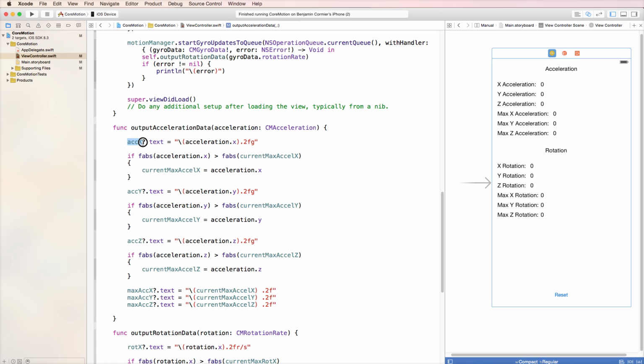What we're going to do first is take our acceleration data and grab the specific x value of all the acceleration. So acceleration holds everything, but we just want the x value because we're showing them individually. So we're going to set the text of our x acceleration label, accelerationX.text, and keep in mind we're using the escape character here so we can pass in a variable right here, and then this is the label right there. Okay.